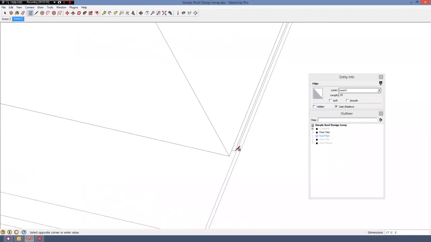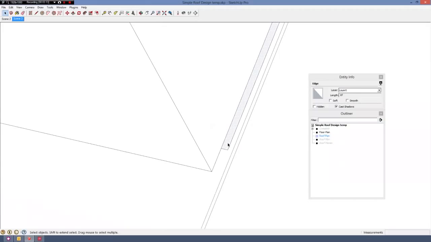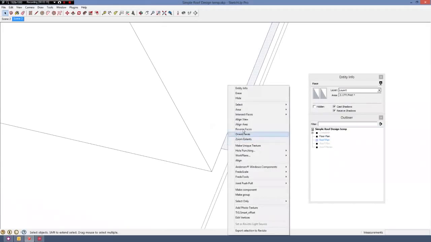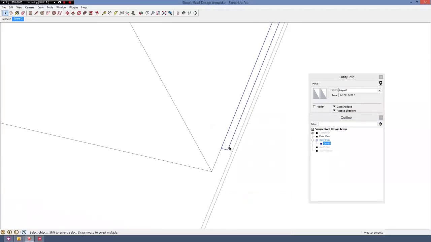On the lower right in the VCB you'll see 17 feet 5 inches, comma 3 inches. I'm going to press the tab key, then comma, and then type in 1.5 for 1.5 inches, and then enter. And the tab comma will accept the default length that I had dragged it to, and then the 1.5 defines the width. Select, right click, and make it a group. No need to name this group at this point.